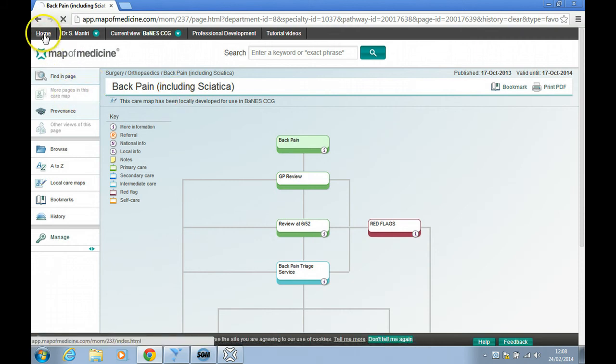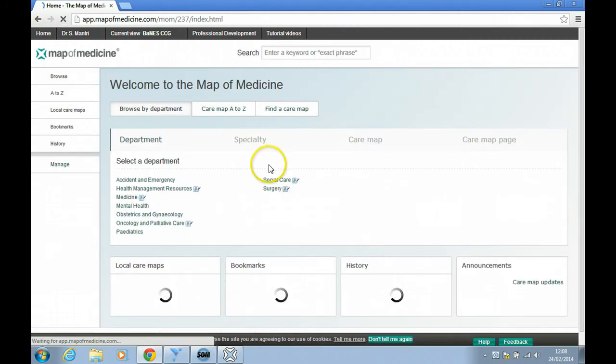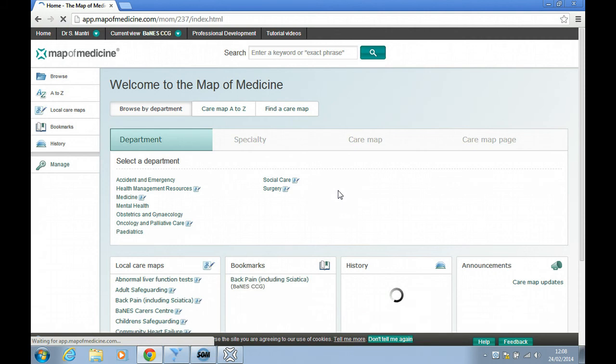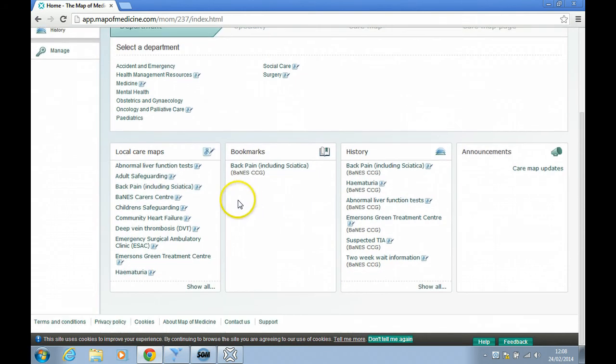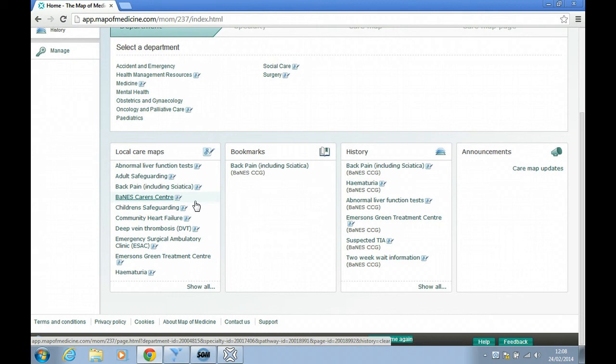Let's go back to the home. One thing I probably do need to be a bit clear on in terms of Map of Medicine is the difference between what we call local maps and international maps. So local maps, which we've got listed here, are simply maps that we have done locally as BANES. As a CCG, we have taken maps that have been produced by other organisations and made them local.